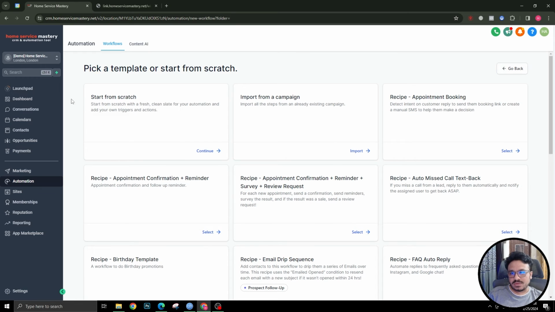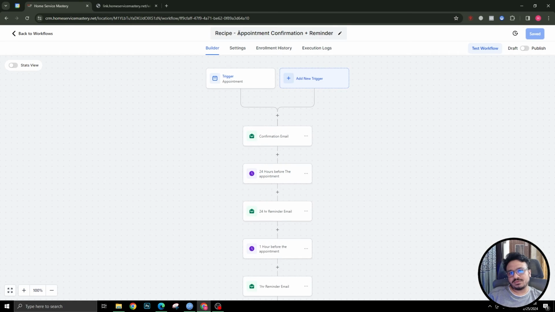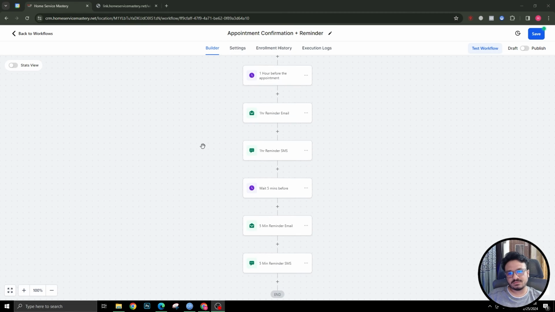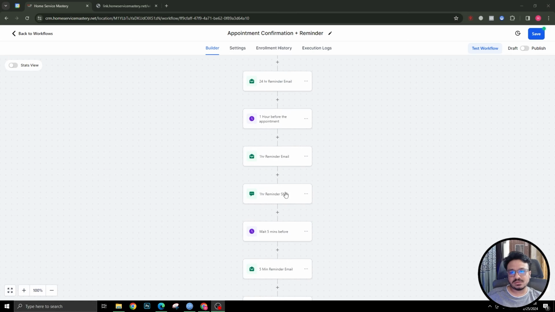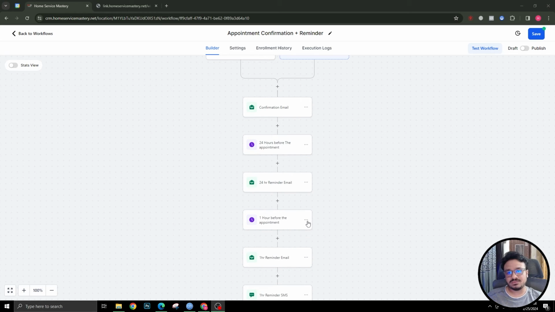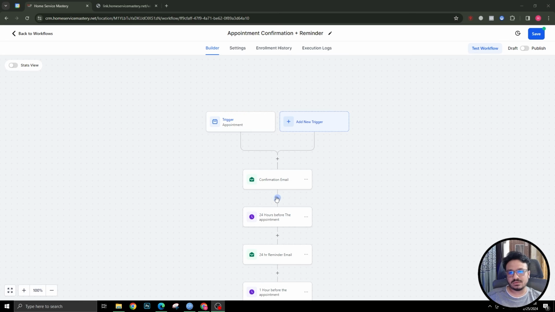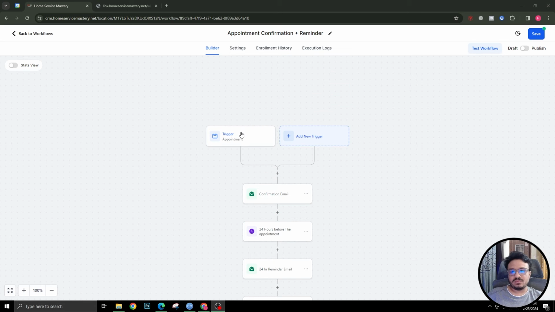So instead of creating something from scratch, I'm going to go with this appointment confirmation plus reminder template. I'm going to get rid of this. So this is our workflow. This is what's going to happen when someone books an appointment with us. And this is basically the trigger that activates this workflow for someone. Our trigger here in this case will be whenever someone books an appointment in the calendar that we just created. And these are all actions. These are all that happens whenever this workflow gets executed, right? So the workflow will be executed when someone books an appointment.